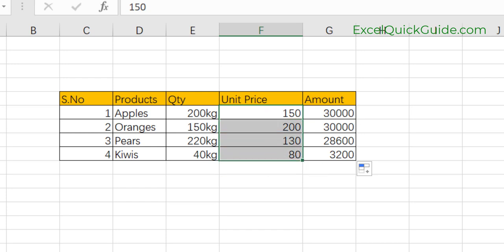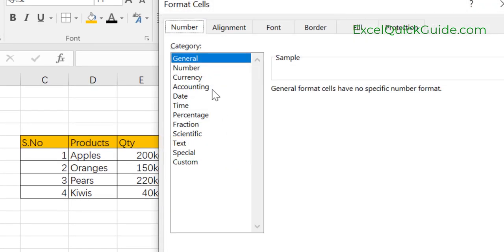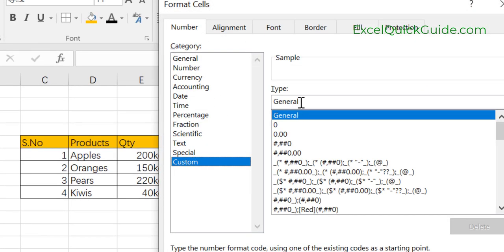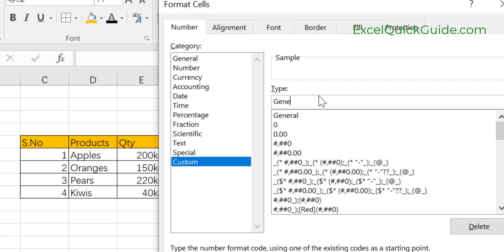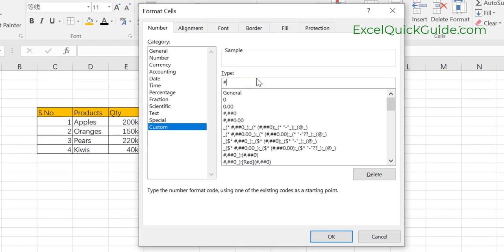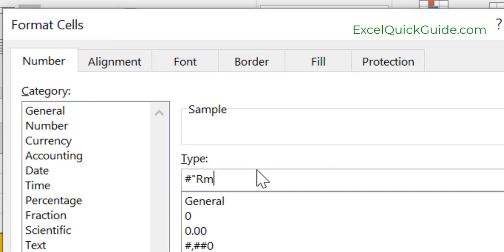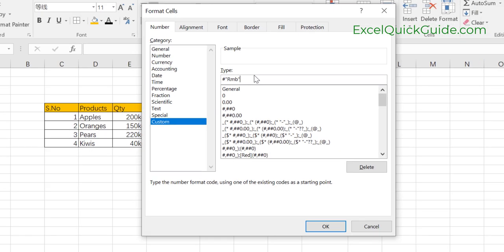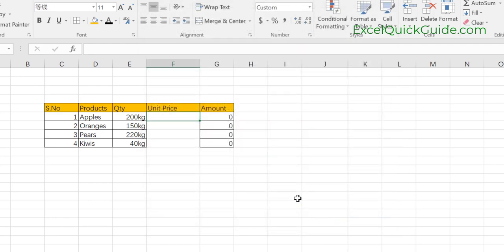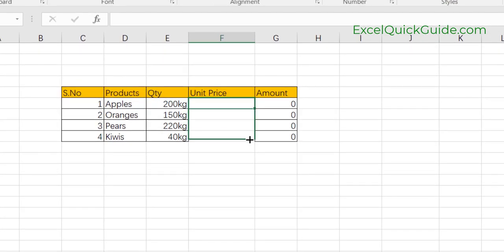Just go over here and clear it, right? And go to this cell, press Control 1, and then you will get this dialog box. Go to Custom, then you will see this dialog box. Remove General, place a pound sign, open a double quote, and then you say RMB and close the double quote. And then you say OK. So now you go up to the cell and pull the entire cell down, so the format is basically extended to all of these cells.